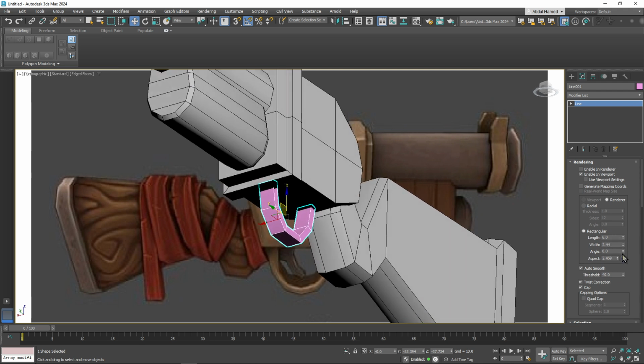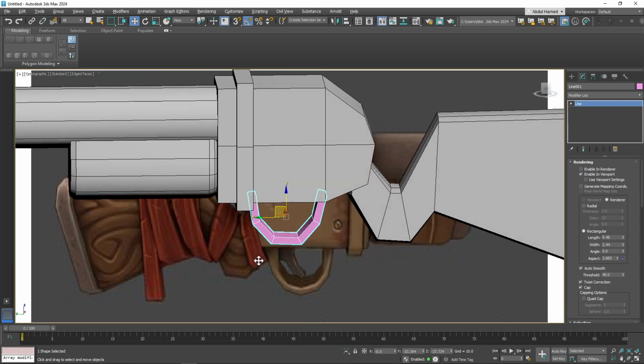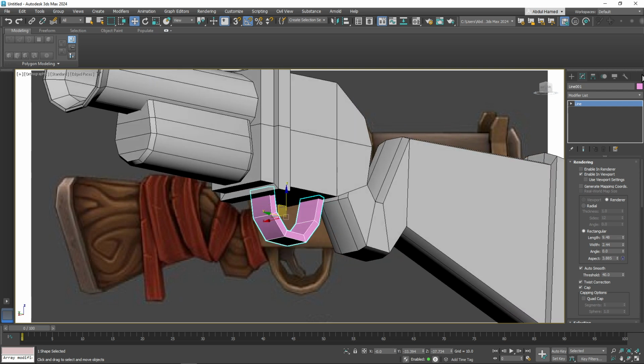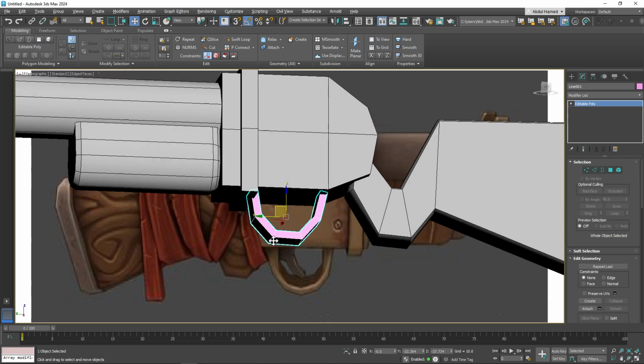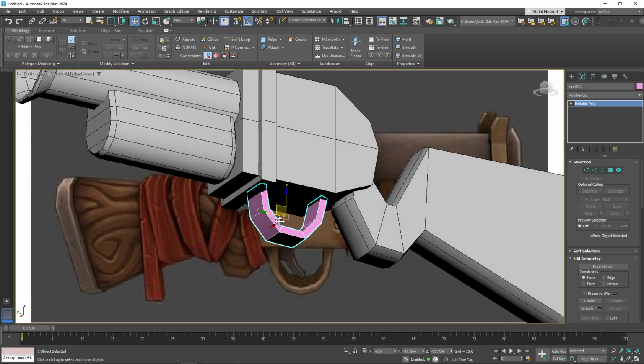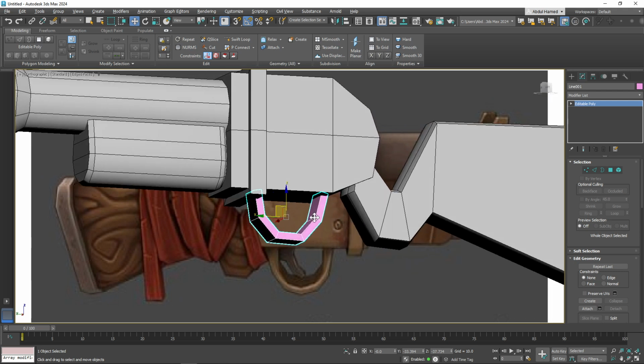So we can make it thicker, we can change the angles, but we do not want to do that, and we can make it a bit wider. Once we're done with it, as always, right click and convert to editable poly. Now we are left with this shape, which has been done quickly. So we can see it's being tapered at the front and it's being a bit thicker on the back.